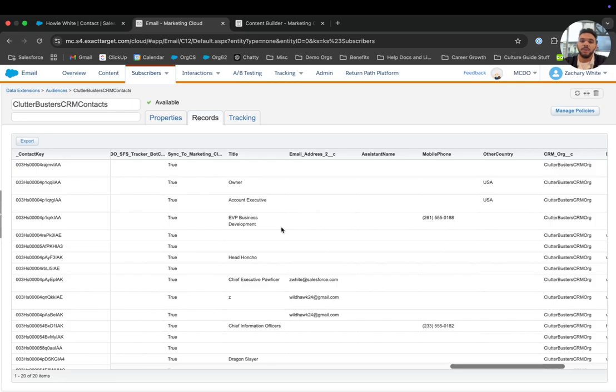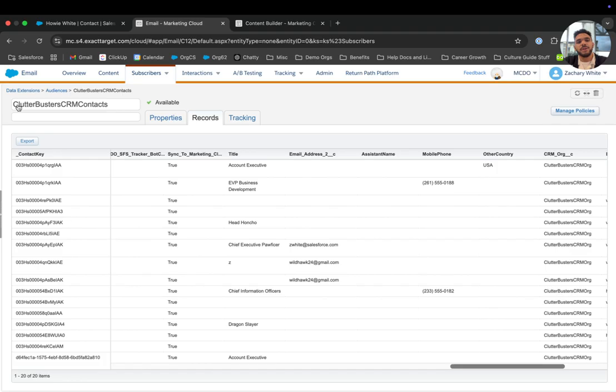You want to make sure that you know what data you have to work with and know where it is at. So I'm going to be using this data extension called Clutterbusters CRM Contacts. That's just the name of my fake company that I like to work with.